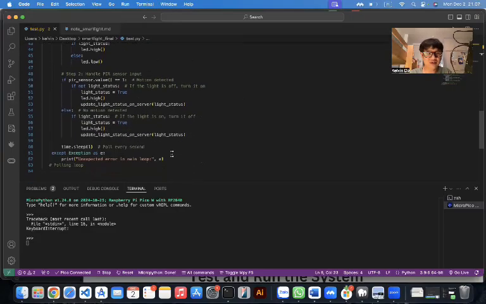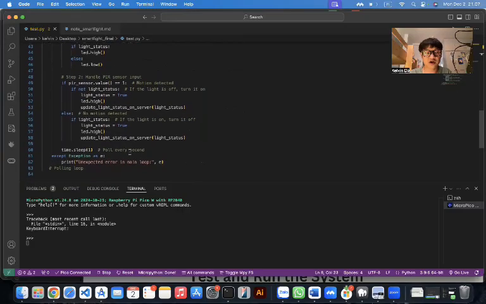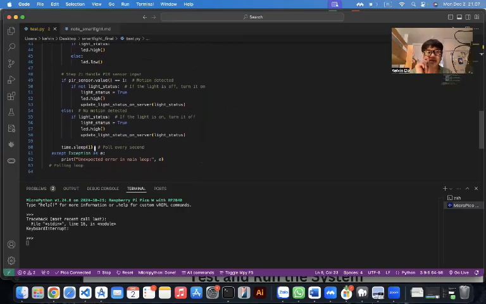And this is the time sleep of 1 second. We are polling every 1 second, so the Pico set will get the light status information from the server every second. Whenever I turn this on or off, the Pico set needs to react within 1 second. So this is the whole project.